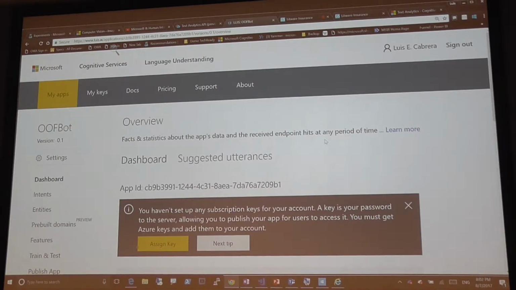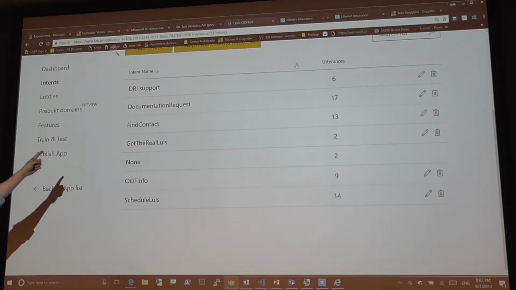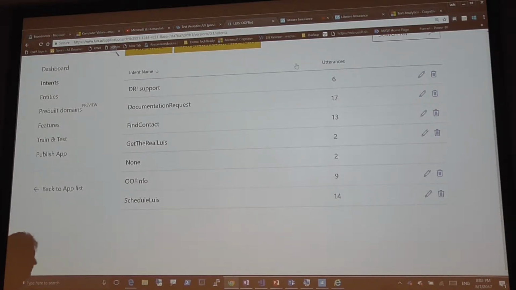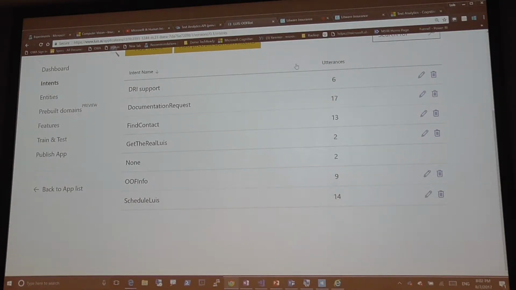Under the hood, what I had to do is define a set of intents. So my bot can do like 10 things, because it's a small bot. If it were a bigger bot, it could do more than 10 things. However, I decided that it will do things like documentation requests, which is what we were doing just a second ago, finding a contact, getting the real Luis, where is the real Luis, my out-of-office information, schedule me for an appointment. It can do a variety of things.